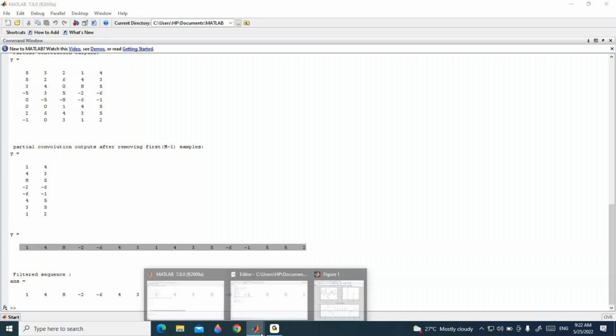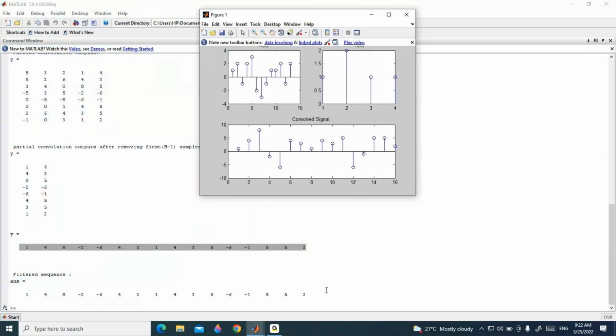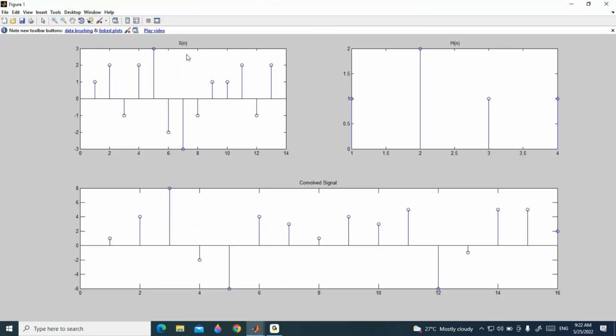Now, if you observe this figure window, this is a plot of the input sequence x of n, and this is the impulse response h of n, and the third figure indicates the convolution of the input sequence with the impulse response h of n. So this is the result of the long duration sequence convolution, or filtering of a long duration sequence using the overlap save method.